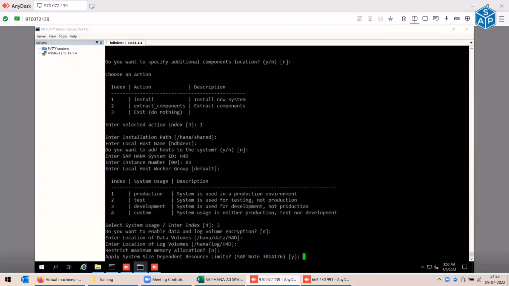Yes, Dinesh, waiting for something. I'm getting the option to apply system size dependent resource limit. Whatever is not in the Excel sheet, press enter.